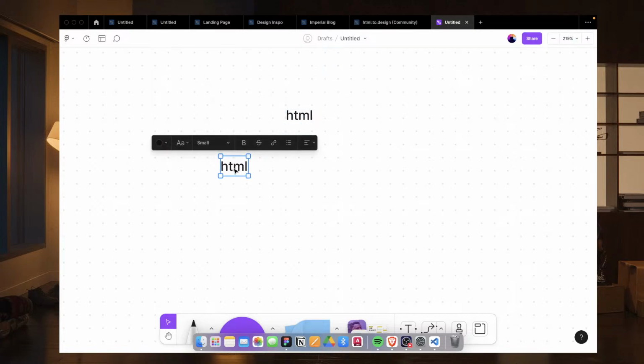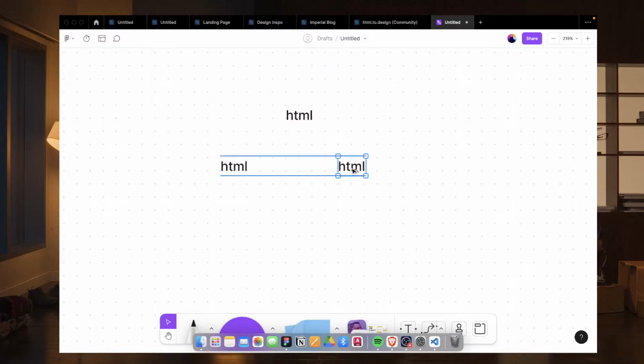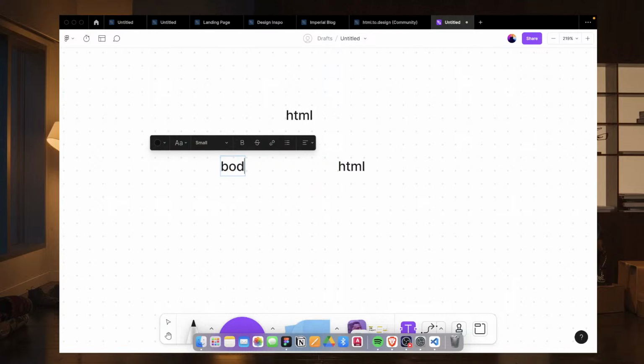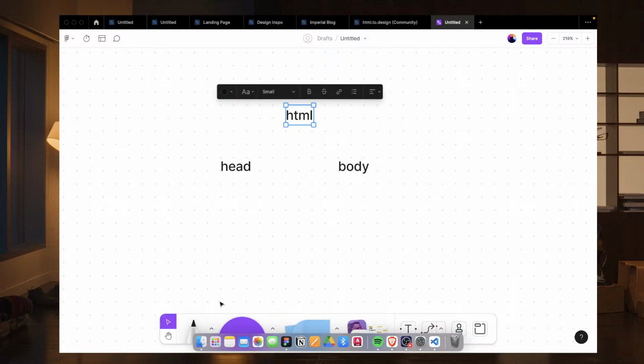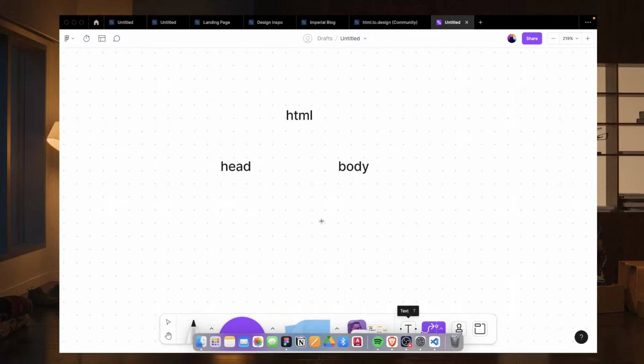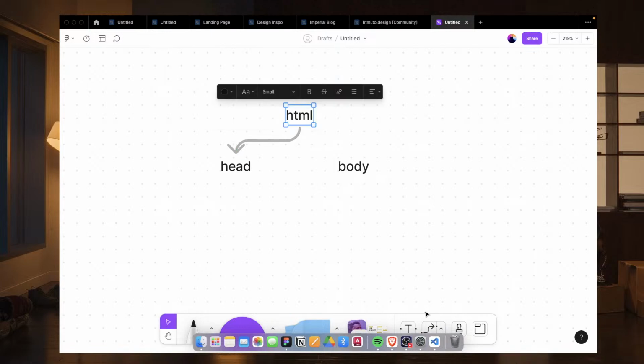Now this HTML tag has two children. It has how many children? Two children. We have what we call the head and the body. So this HTML has two children, which are the head and the body. So this is the head, and this is the what? The body.